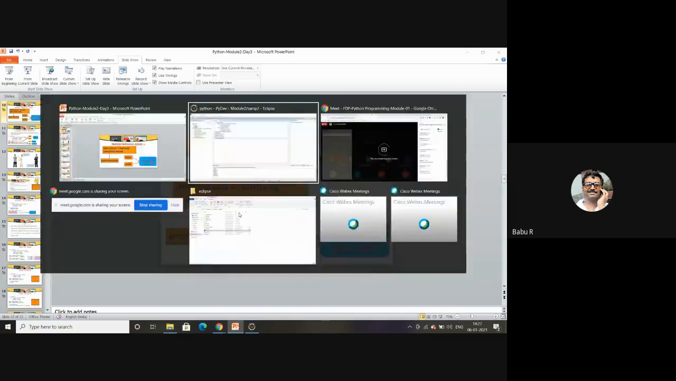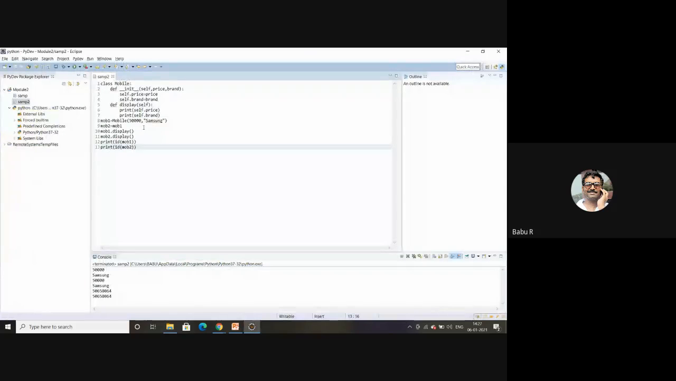So let me see this also. Here I'm trying to change the value of mobile one dot brand. I have already given Samsung here. I'm trying to change it to OnePlus.